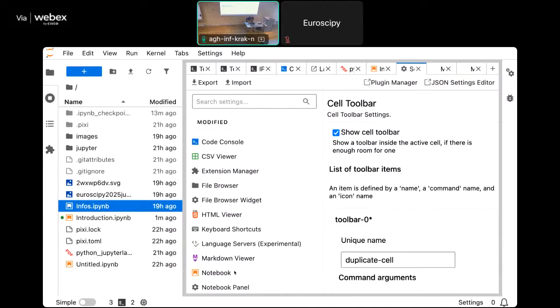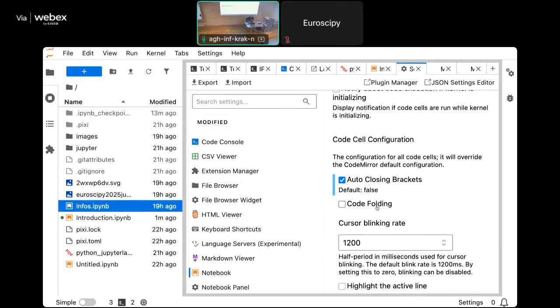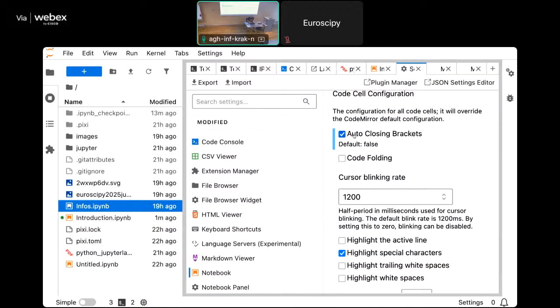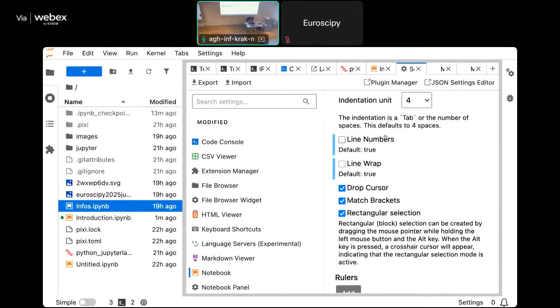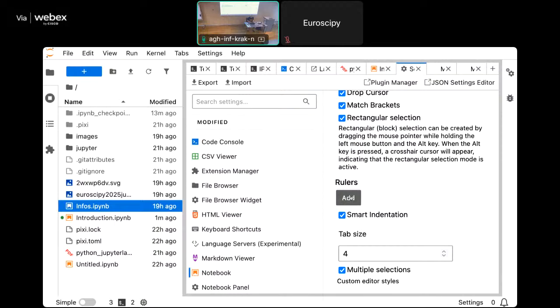Sometimes they can be useful, like if you go to notebook, yeah, then I always set auto close brackets, so that when you have an opening bracket, it automatically adds a closing bracket. That's very useful. If you don't like this, you can turn it off, and you can do many other things. Like you can add a ruler.